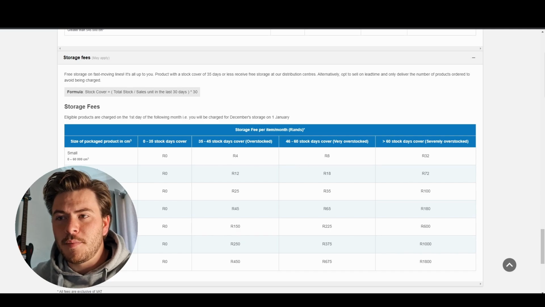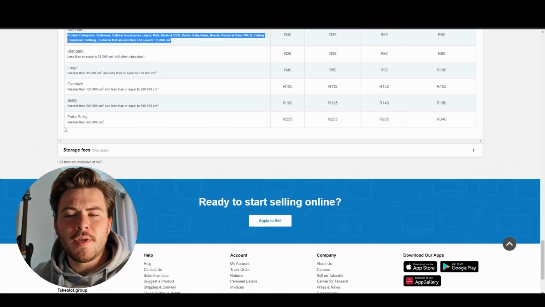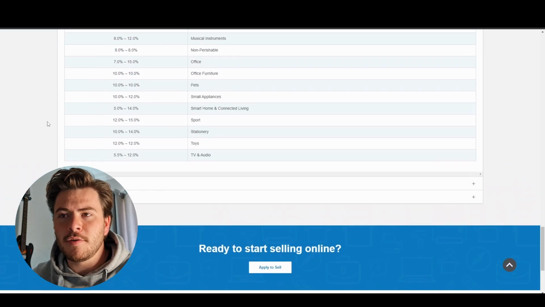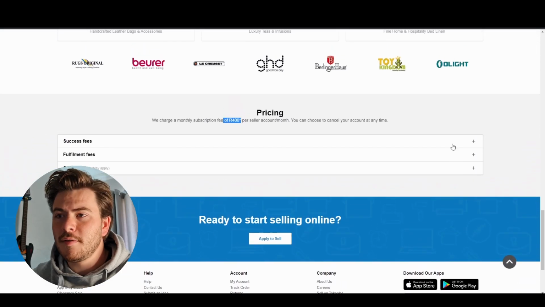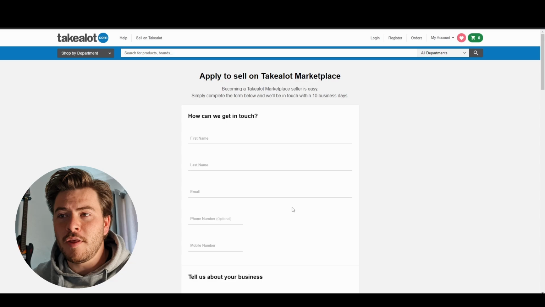But yeah, I hope this clears it up a little bit. You can read those tables yourself. It's very self-explanatory for you to understand what they're doing there. But yeah, the 400 Rand a month is what you're going to be paying just to be on their platform.